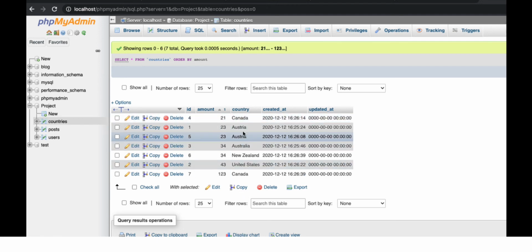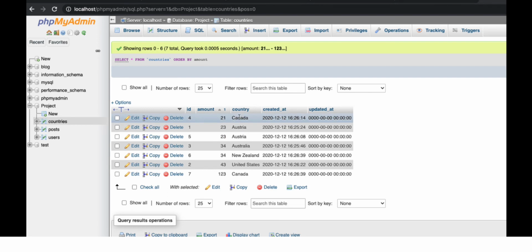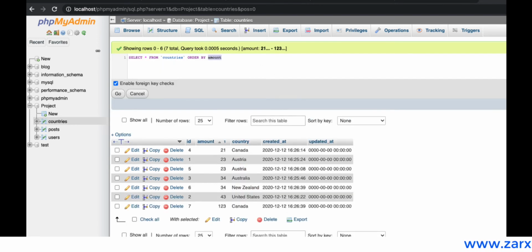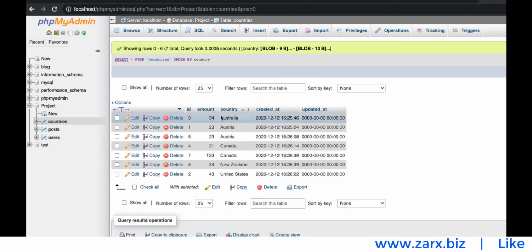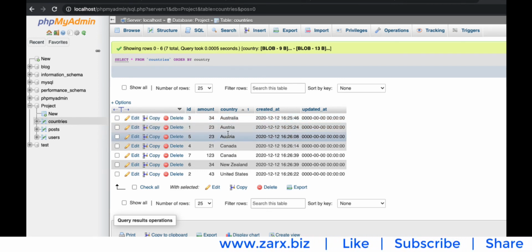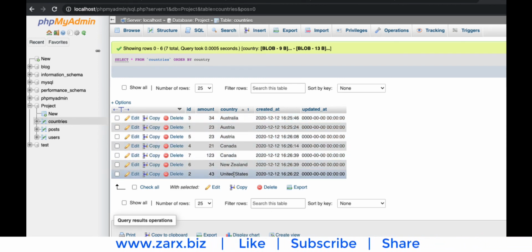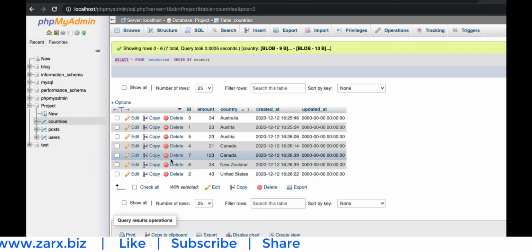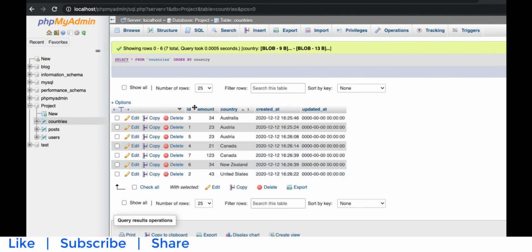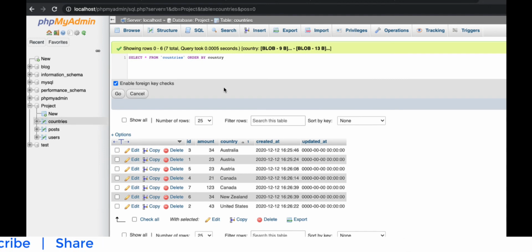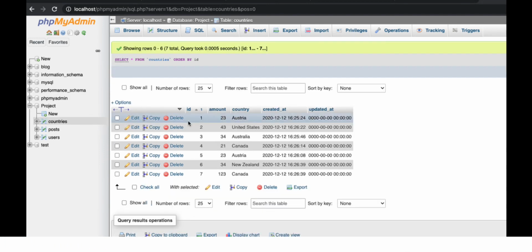Now if you want to check alphabetically on the basis of countries, you just need to pass country and hit go. You will see all the countries with letter A are on the top, then C, then N, and U, just like that. So we can order with any field, any column. We can even order by ID. So it is going to be increasing order.